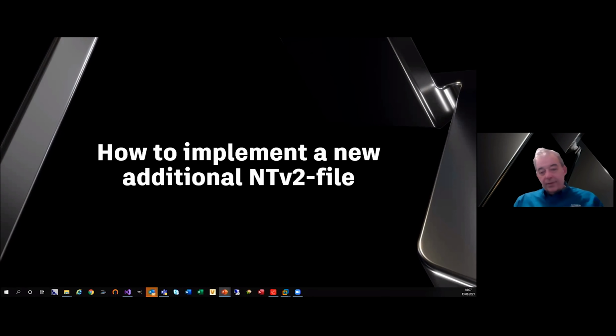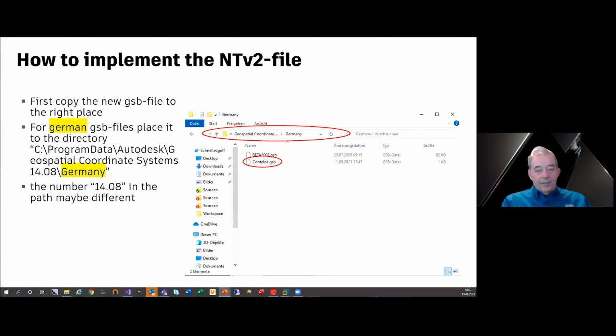So how can I implement a new additional NTV2 file? I have a little example at this point. At first, we have to copy the new GSB file to the right place. For German GSB files, place it in the directory Program Data Autodesk Geospatial Coordinate Systems, this point 14.08, and the subdirectory Germany. The number in the path may be different.